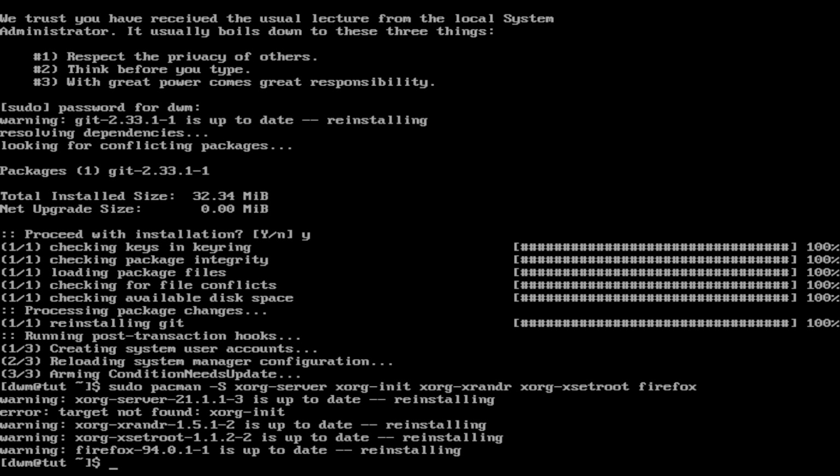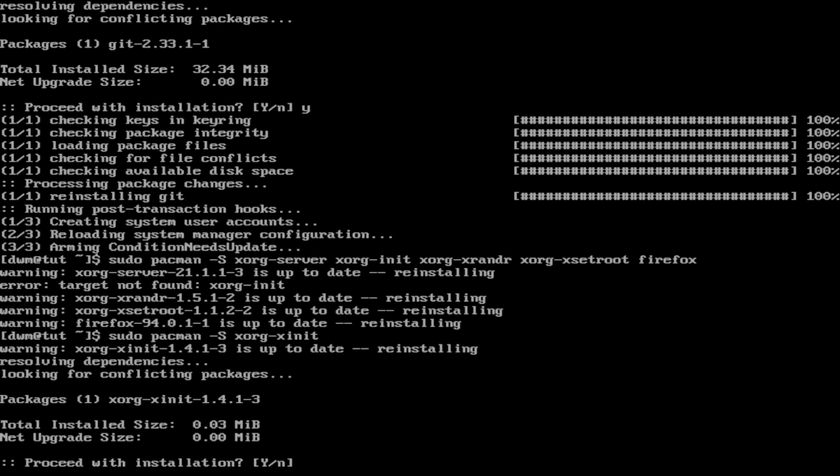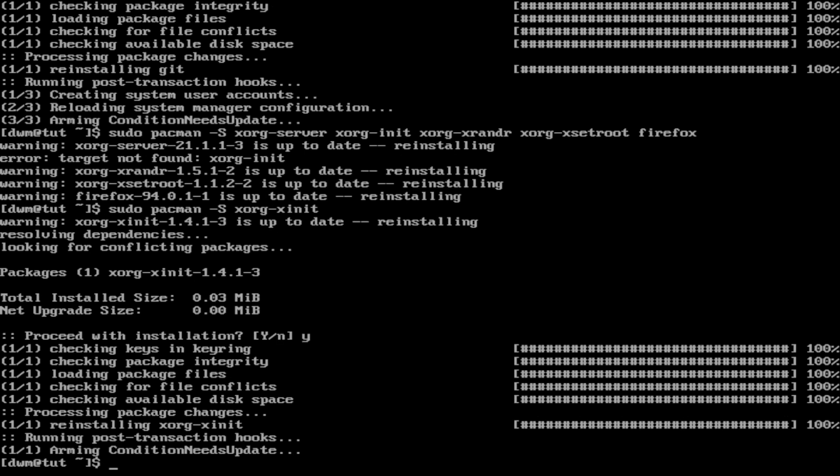Target not found for xorg-xinit. Oops, I forgot xinit. But that's fine, that's just an easy problem to solve. Yes, I do want to install.